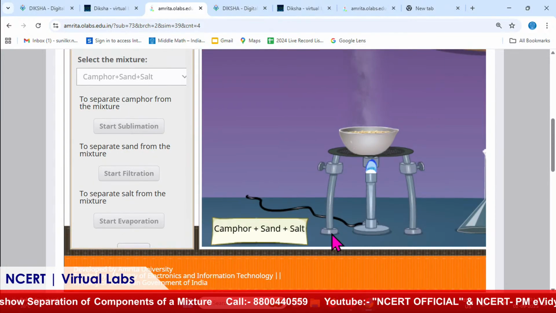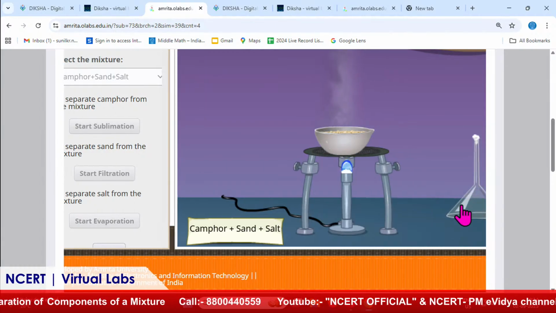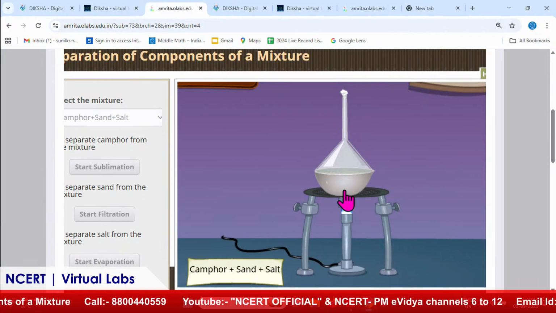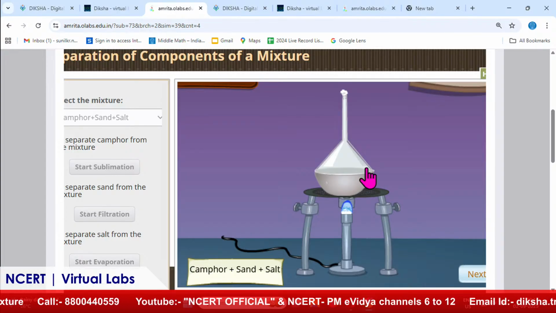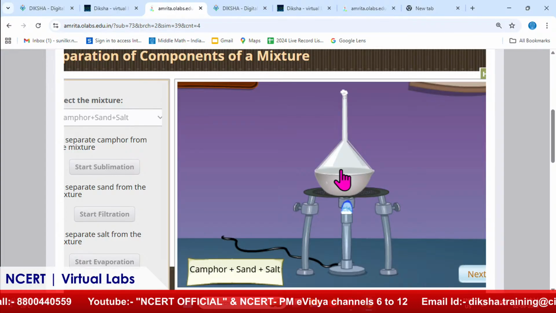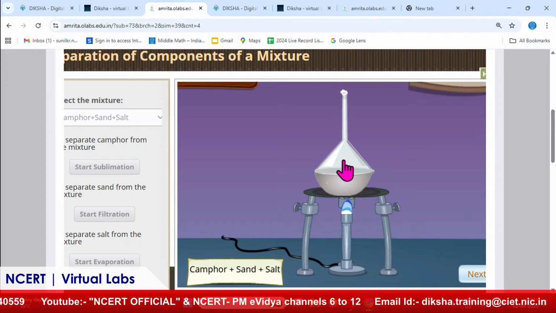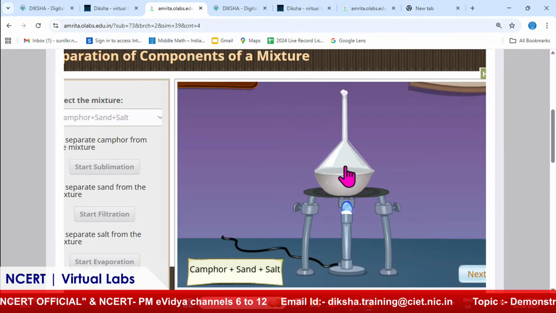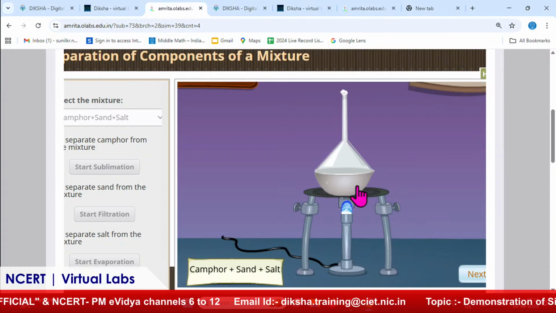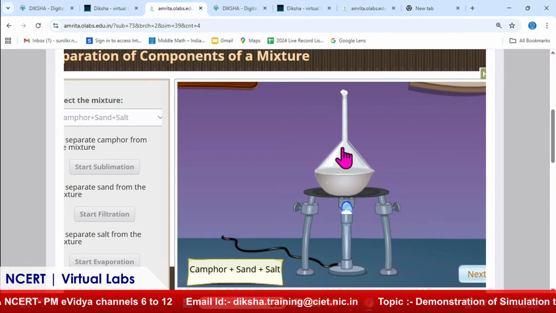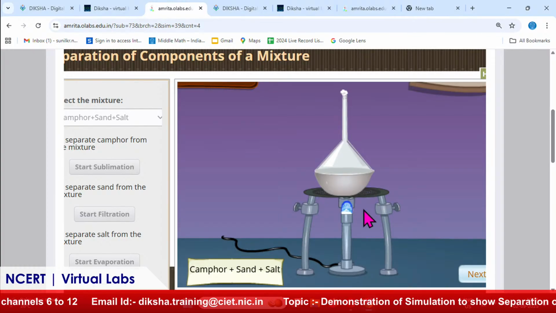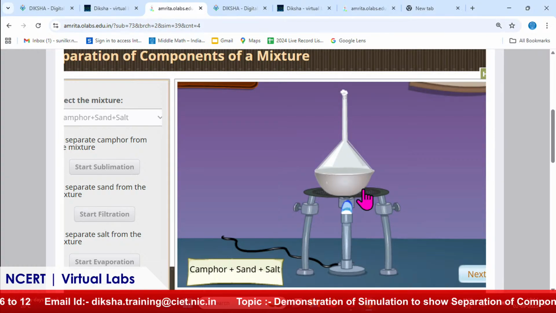Now the next step is that I will click on this separating funnel and place it on the china dish. Now if we look closely, the vapors are rising up because the solid, that is camphor, is changing into the vapor state. So we will stop the flame once the vapors stop rising. We will turn off this flame. Okay. And after that you can click on the next tab.